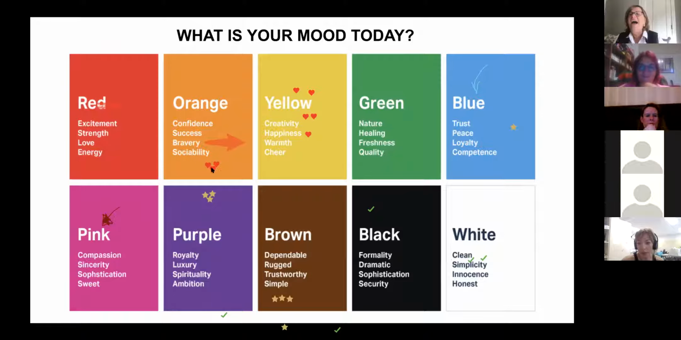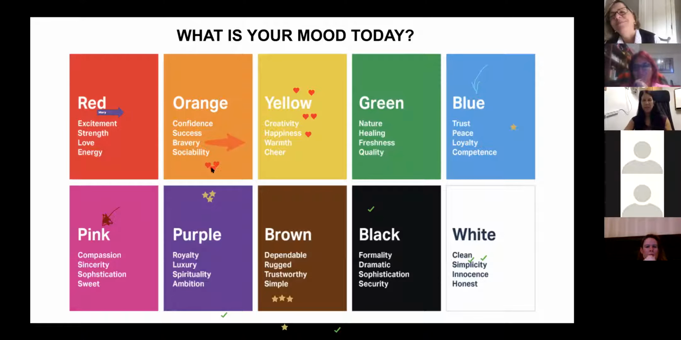Who's feeling brown today? Tell me what's going on that you are feeling dependable, rugged, trustworthy, simple. Who's feeling brown today and why? I chose brown just because the word simple kind of spoke to me. I feel like it's been a very simple, regular, ordinary day. Nice. Thank you for sharing.